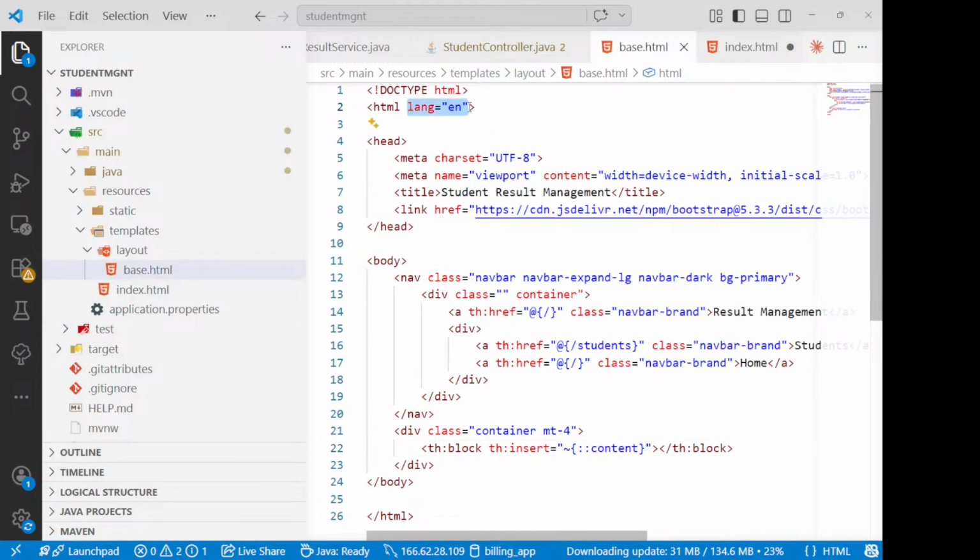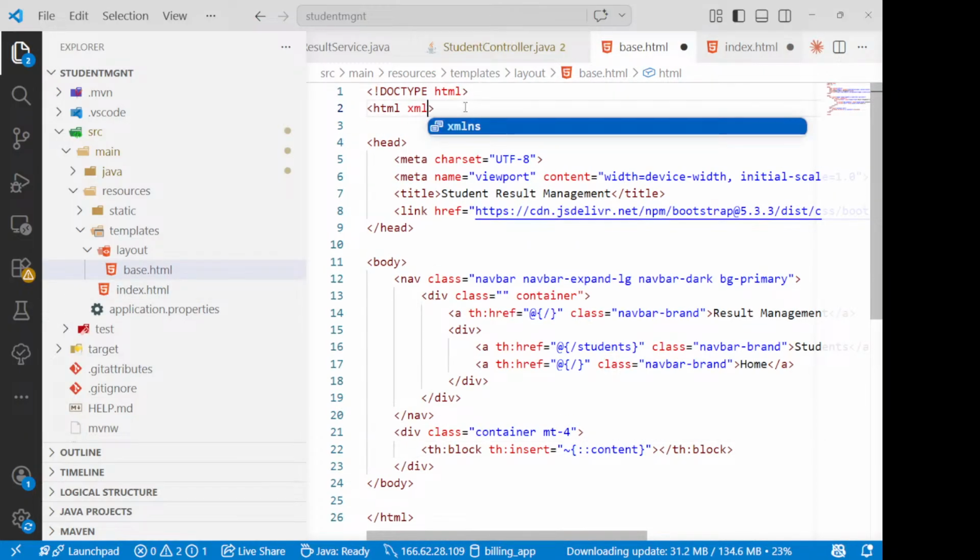XML, because ThymeLeaf, otherwise listening it, and then colon th, http colon double slash.